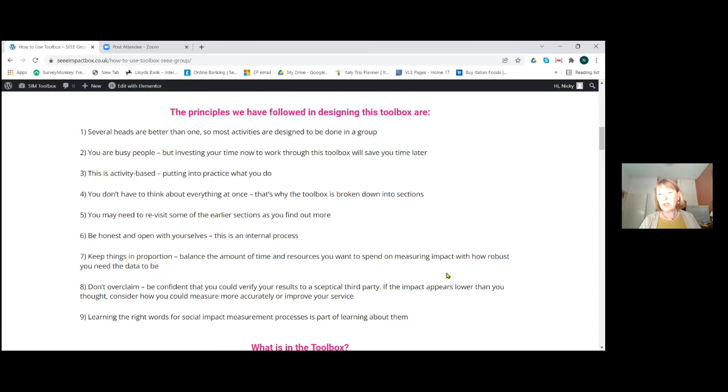Don't overclaim. Be confident that you could verify your results to a skeptical third party. That's what I meant earlier on about dodgy practice. There are some tools that people have picked up and used the bare bones of, but without using any of the details. So they'll say, for every £1 invested, we create £45 worth of social value. And I always look at that and say, really? Because people in the network of people who measure that stuff say, somebody said to my colleague, if they're claiming more than £5 worth of social value created, I think they're lying. Things can be really inflated.